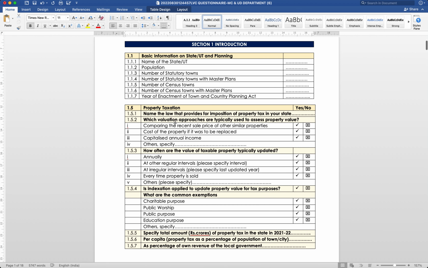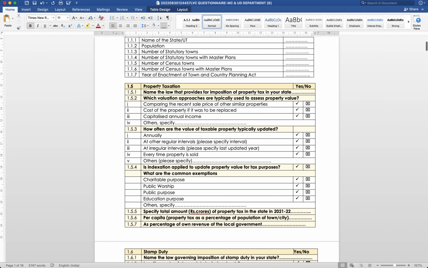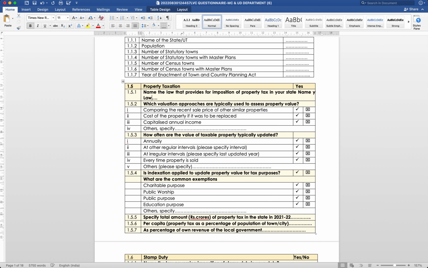So for example, now we move on to the next question. We will select this property taxation, whether property taxation is applicable for MC and UD, yes or no. So we will select a yes. The next question is to name the law that provides for imposition of property tax in your state. Please name the law at this point. Name your law, whether it is applicable in your state or not. If it is not applicable, we will just put NA, which is no such law prevails.